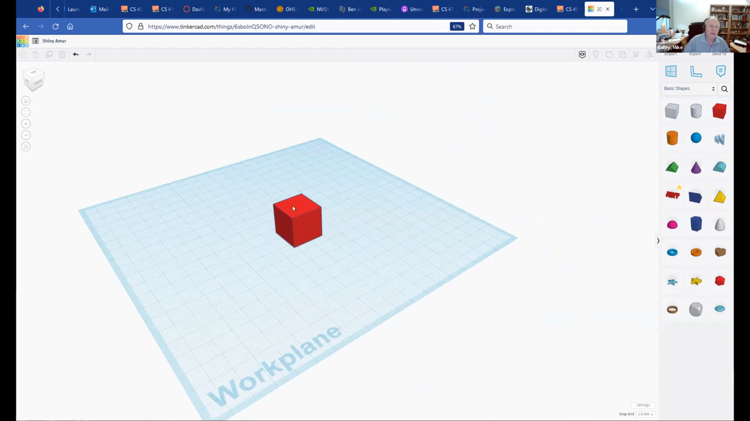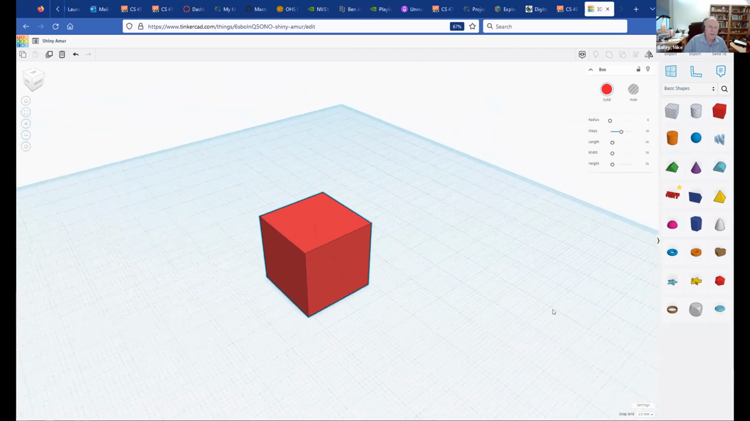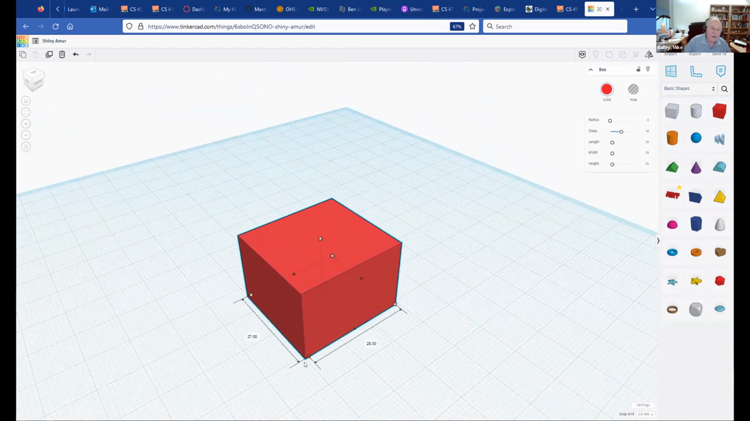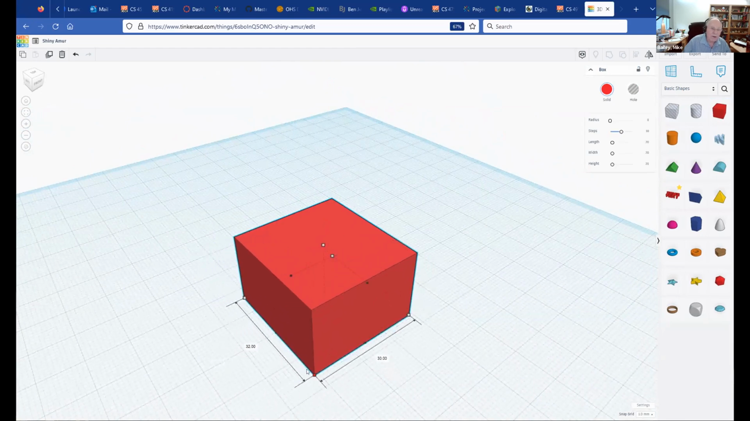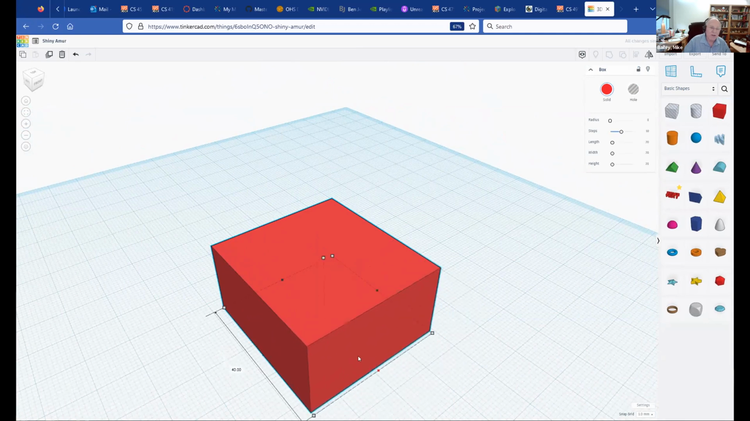When we drop this down, or if we go back and click on it, a whole bunch of dots show up. Let me move this to the center of the screen so we can see them. There are white dots in the corners, and that'll let me change multiple dimensions at the same time. There are black dots in the center of edges. That'll let me change just one dimension at a time.